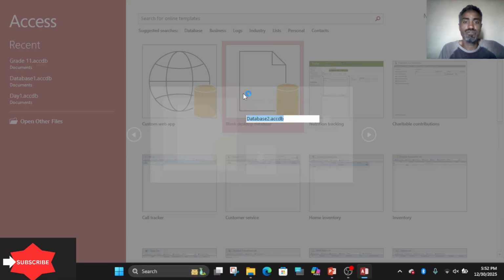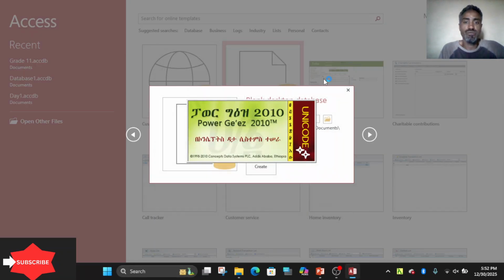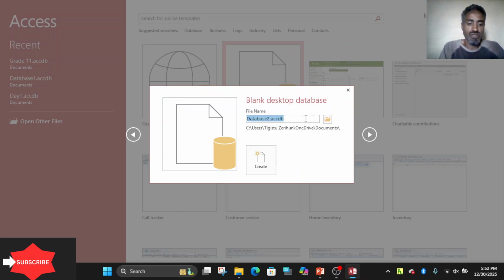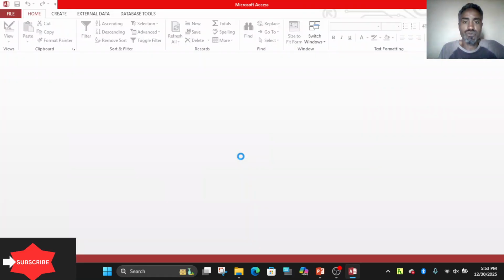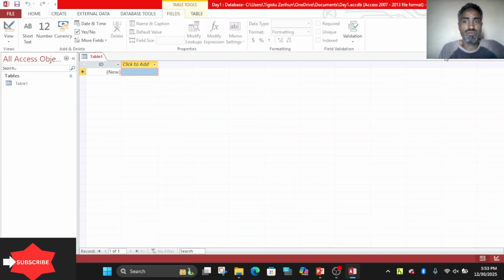Here, blank database. Then what's the database name? For instance, day one. Great. The file name is day one, and it is opening now. Then it's possible to create multiple tables under a single database. But to be a database, it must consist of at least a single table.